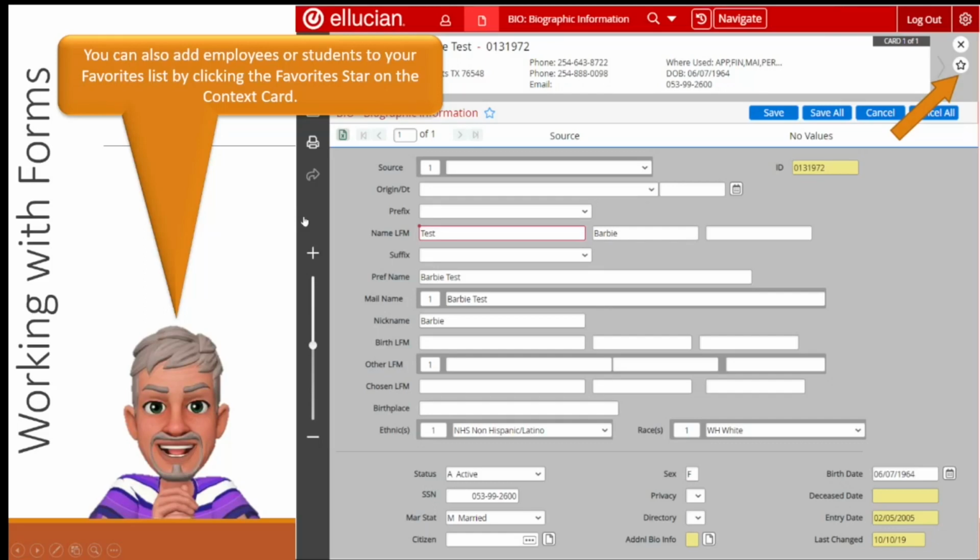So we have a favorites for forms here, and we have an add to favorites star or icon here. This is to add whoever this is to your favorites. This is to add whichever form this is to your favorites.